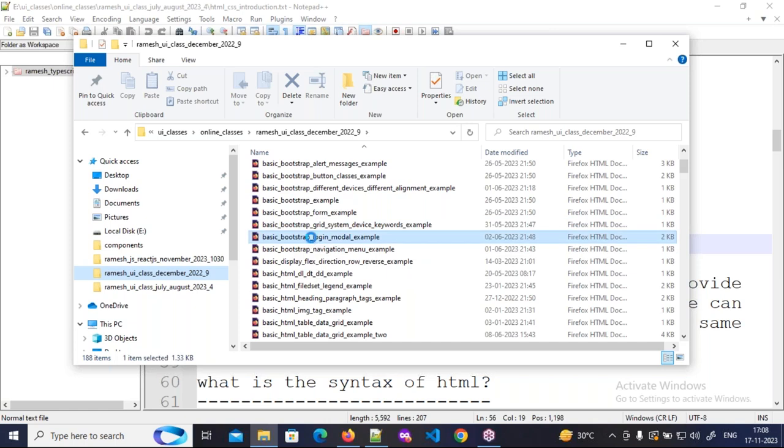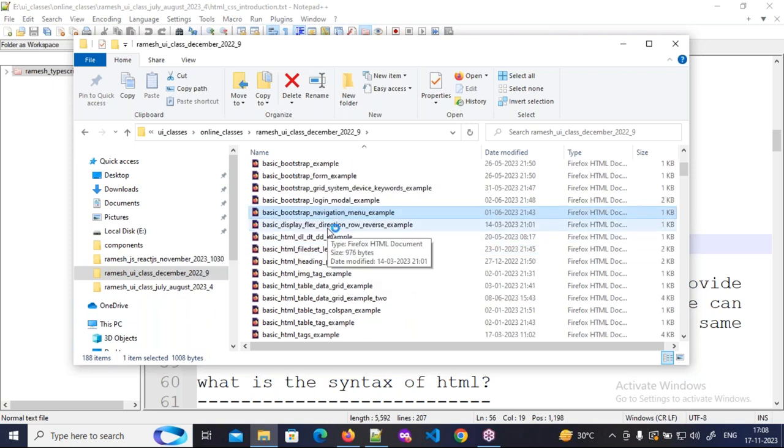Bootstrap related things only. Then the navigation menu, this is also related to Bootstrap only. Then flex, display flex, this is related to CSS3. Okay, everyone, right. Then DL, DT, DD, small text, I'm not leaving those either. Then HTML fieldset and everything, see here.